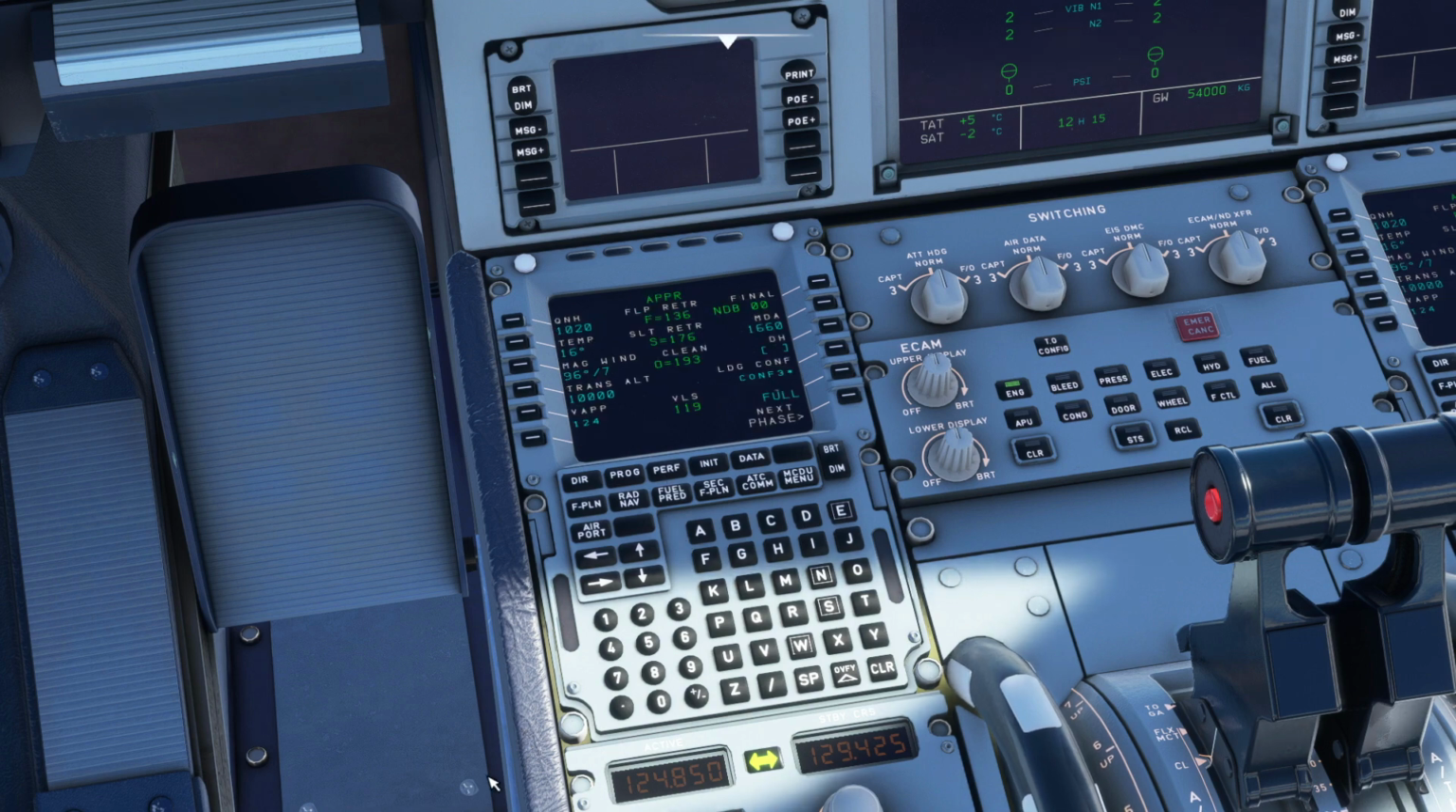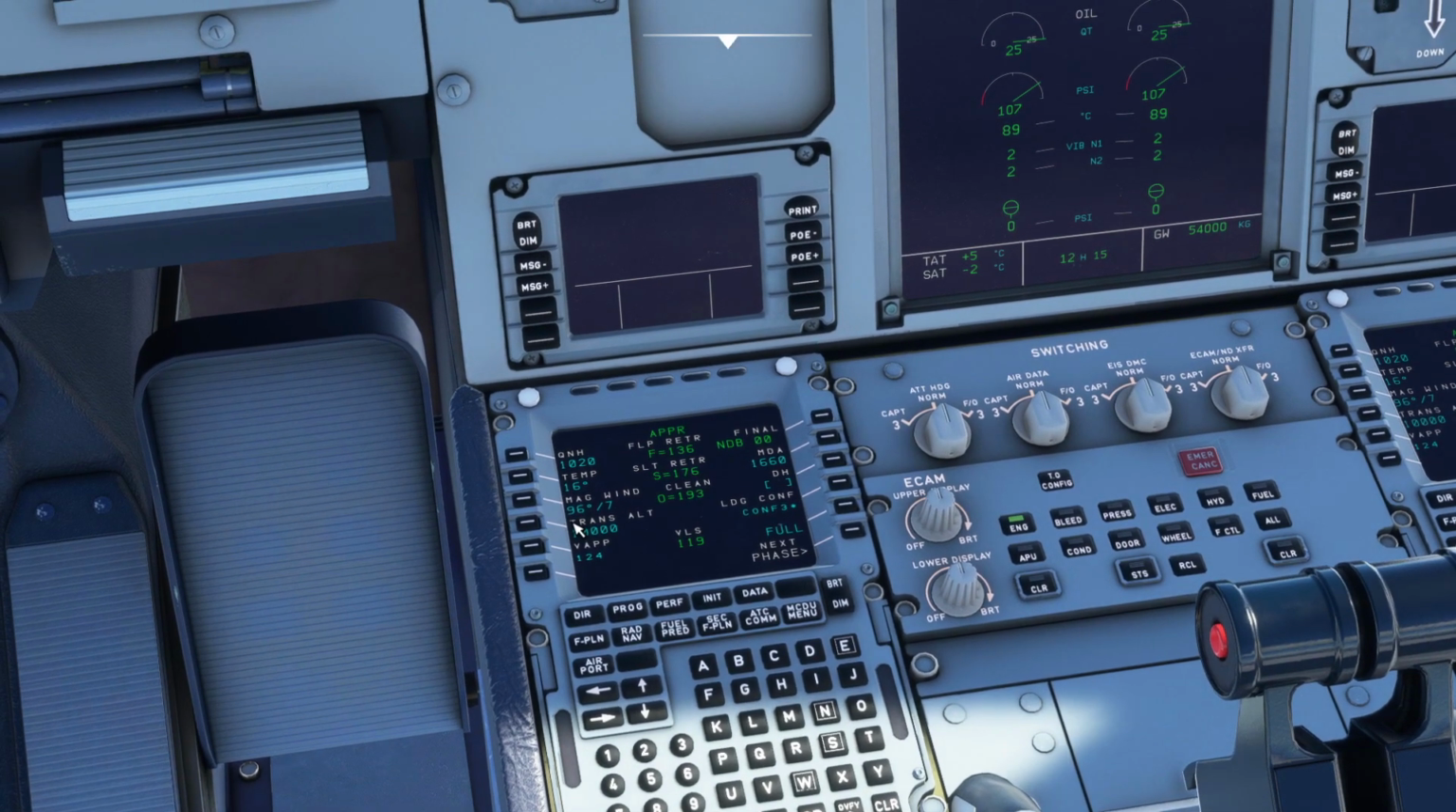In our performance page, you can see we've got all our live weather in. Winds are 096 at 7 knots. MDA there of 1,660 put into the aircraft as well. And we've got our QNH, our temperature, and our transition altitude of 10,000 input too.